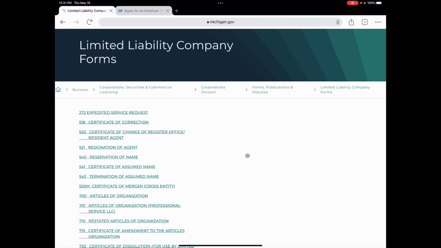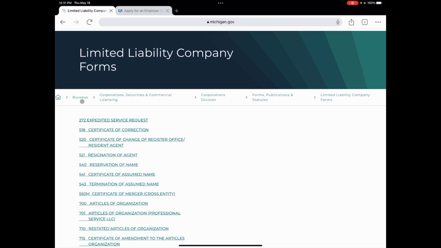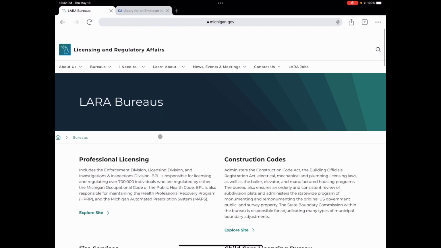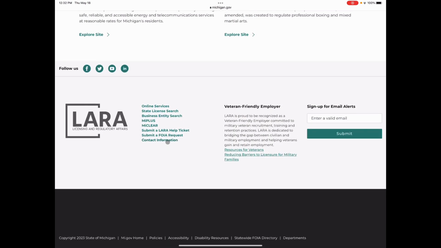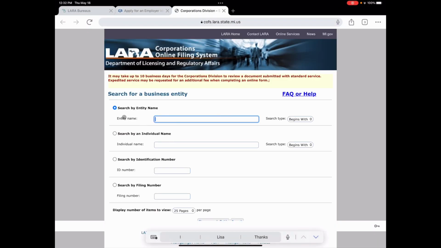So we're going to double back a minute, because what you want to do is have your business name. With your business name, you need to have at least two or three different business names, just in case your name is already taken. So we will go to the business entity search. Here you can search by the entity's name, by the individual name, by the identification number, or by the filing number. We're going to search by business name.